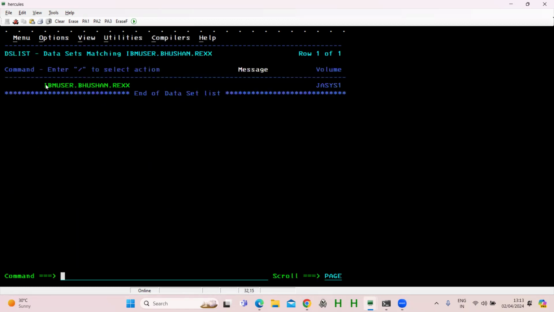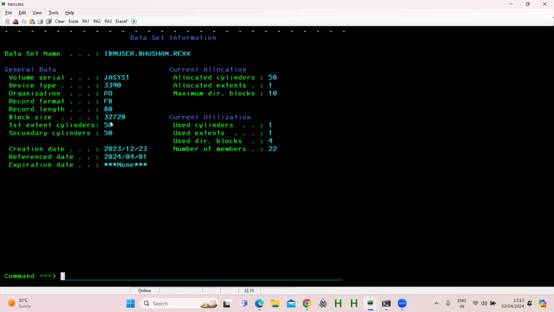Now, this is my data set in which all my REXX programs are there. The data set attributes are: it is a PDS data set, with fixed block, record length 80 and block size 32720. So you can use these attributes to create a PDS dataset.